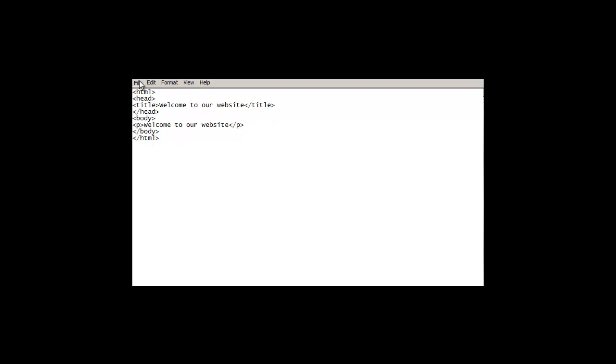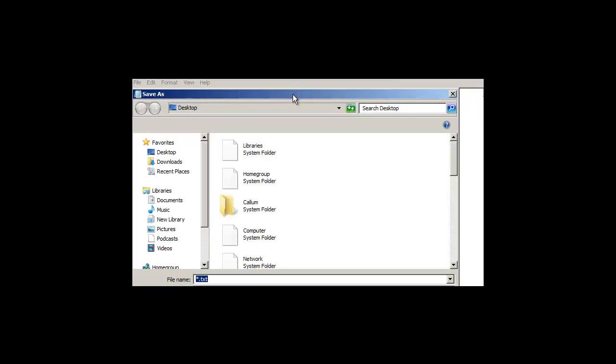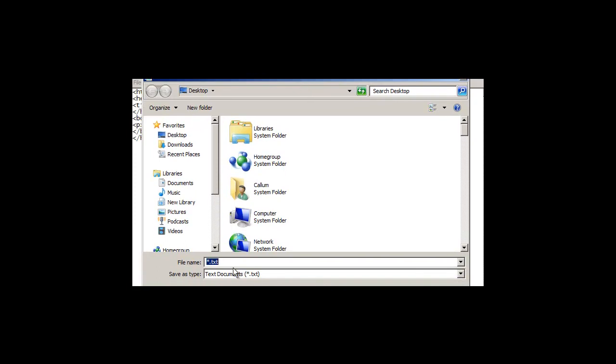So now we want to go to file, save as. Now we're going to want to save it as all files. I'll save it to desktop as tutorial.html or .htm, but I prefer HTML. Well, just leave it as that. Okay, back in a minute.